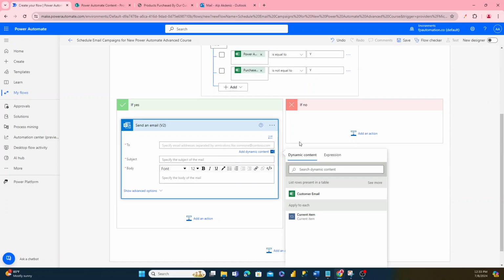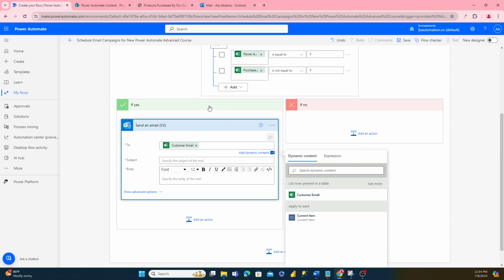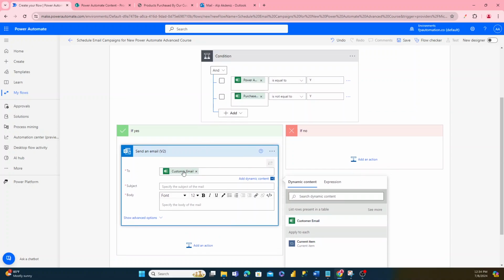Well, if we have a column on our existing customer table, a list of our customers that have purchased certain products, we can get the email of that particular column so that when we have a condition that's true, we email that particular customer on that particular row.